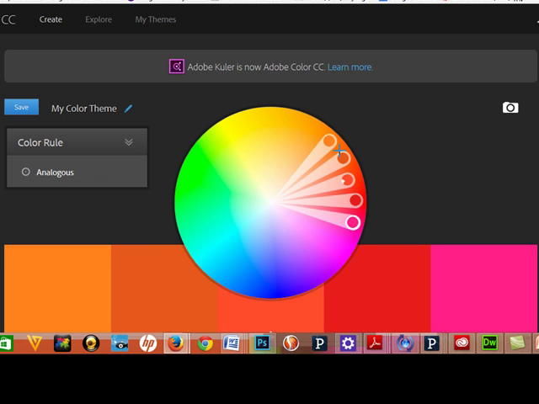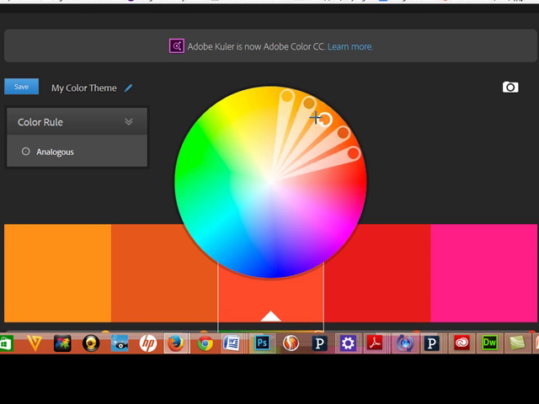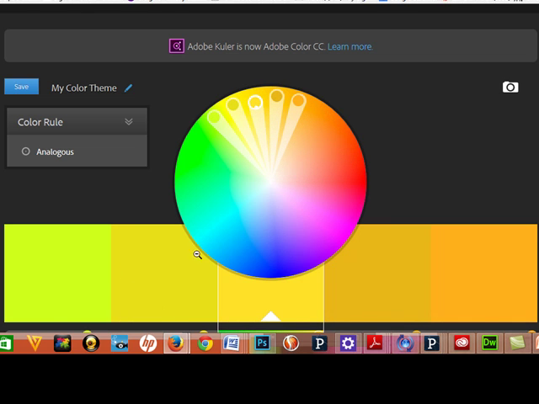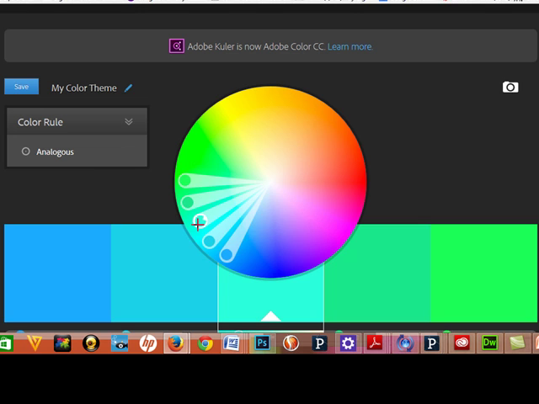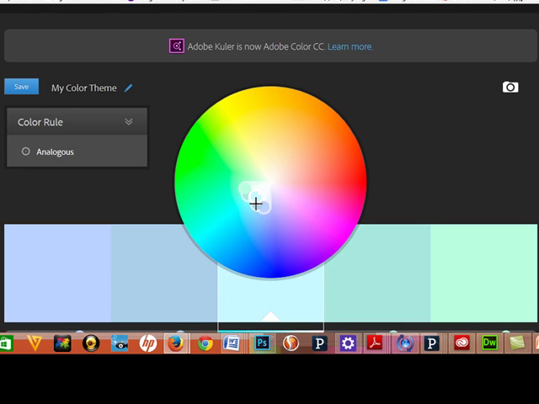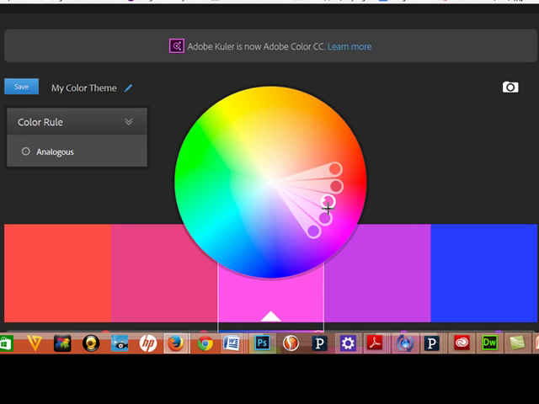Analogous means you're taking a group of colors that are close to each other on the color wheel. So for example, they'd all be in the warm tones, or they'd all be in the cooler tones. If you want to see a different color and what the other colors would be, you can just click on that middle color and move it over, and now you're going to get a group of 5 other colors that are also analogous and close to each other on the color wheel. You can experiment with moving this around, and you can even push it in or out, so you could get more muted colors, or if you push it out, more saturated, brighter colors.